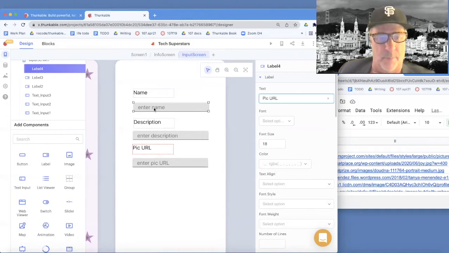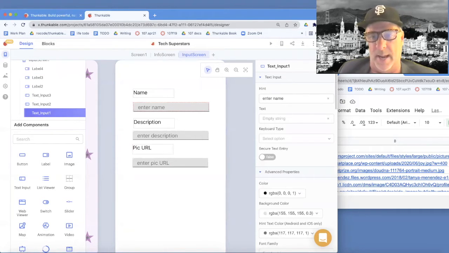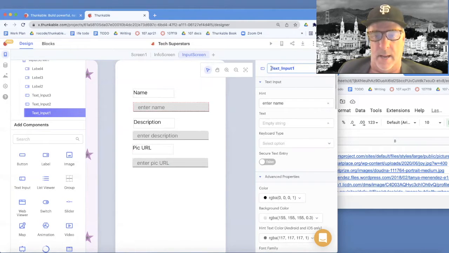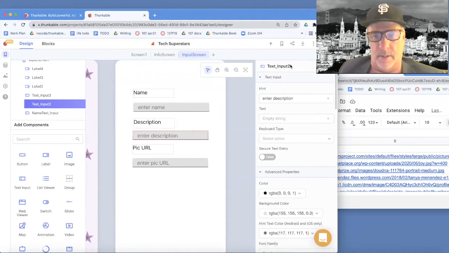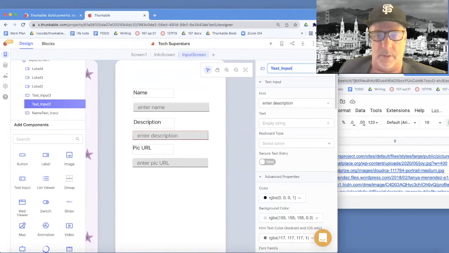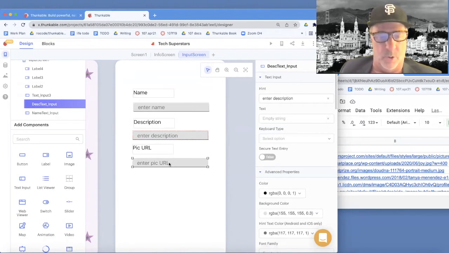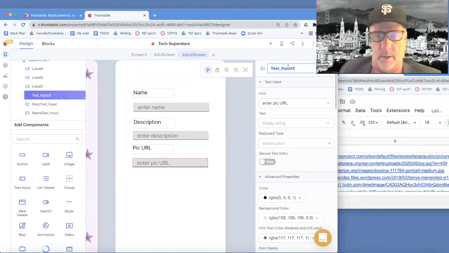We've got these three input boxes, and one thing I'm going to do is rename them. The names are different than the text that shows up. The name is what you'll see when you go to the blocks editor and you start coding, and we want those names to be descriptive. So I'm going to call this one the name text input, instead of text input one. Then down here, I'm going to call this the description text input, or I'll just use DSC for short. And then finally, the pic URL text input.